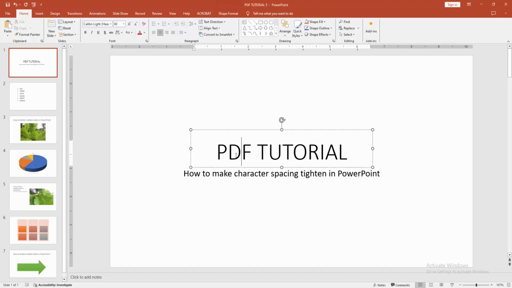At first, select a text. Click inside the text box, then select the text, click and drag with our mouse. Then go to the Home menu and we can see here the character spacing. Now we select the tighten or the tight, select this. Now we can see we make character spacing tighten very easily.